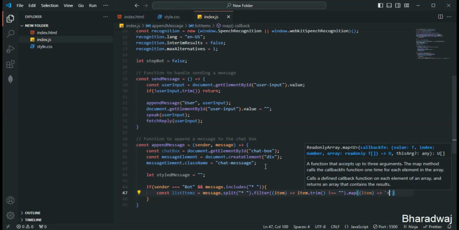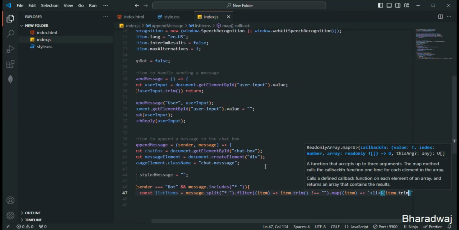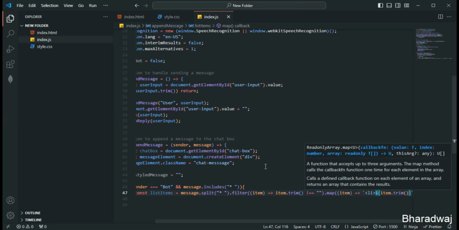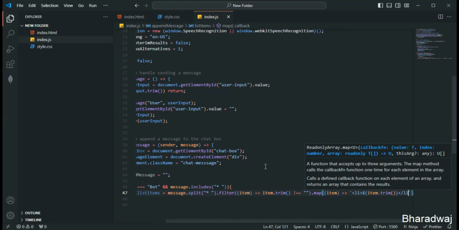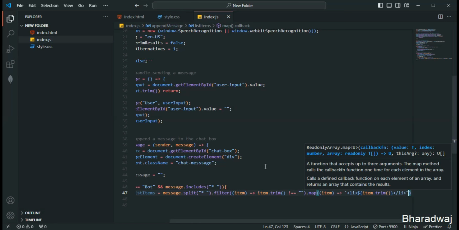So I'll just make use of the template literals. Within the li, let me give item.trim. Trim is a function, right? So okay. And let me close the li tag after this. Close this li tag, right?